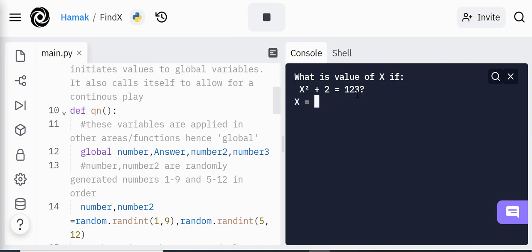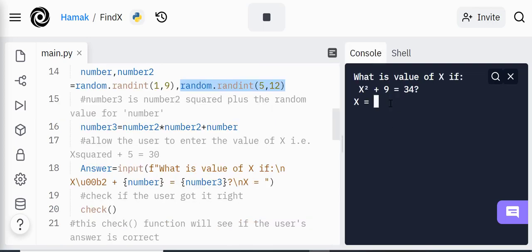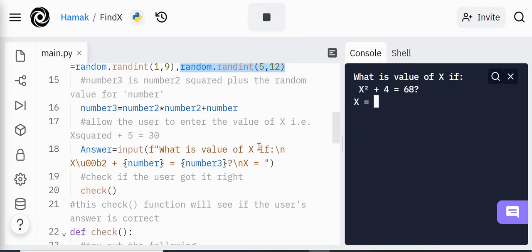X squared plus 2, that's 123 minus 2 is 121, and of course the square root of 121 is 11. Correct. And let's test it with a negative number. Let's say minus 8. It says wrong. However, if we test it with a letter or a character, for example a pound sign, it says whole numbers only please, e.g. a 5. So that's my code.